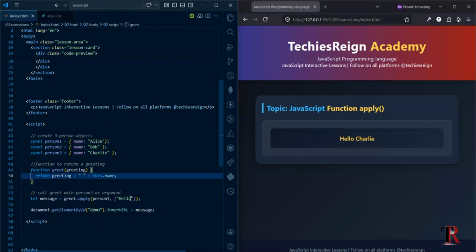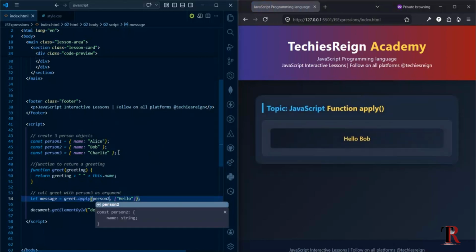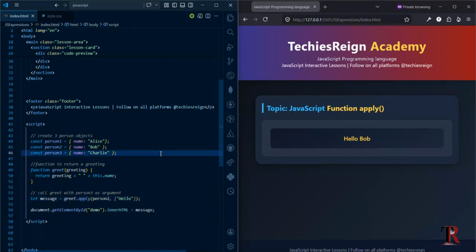So for a wrap up with apply method, you can take a function and use it with different objects by controlling what this refers to. This allows us to reuse a function instead of rewriting the same logic. So what I basically interpret is that I can change this to 1 and then it will give me a result. I can change it to 2. So imagine if we have more than just these three objects. We don't need to keep writing a function for each of them. The apply method allows us to reuse our function for any object that we want to call or pass in as argument into our apply method.